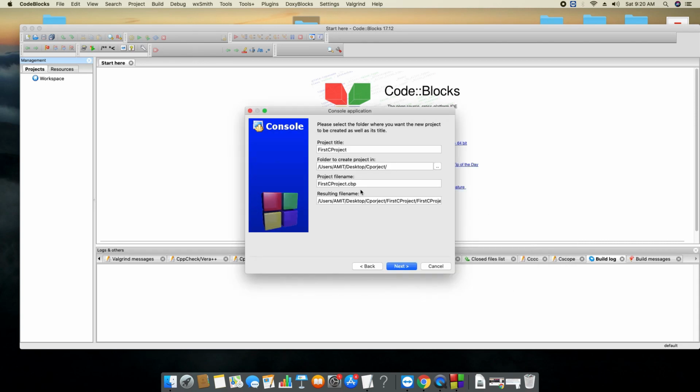After that, this is the project file name. That means we are working here in Code::Blocks. Code::Blocks saves the whole project that we are creating in the CBP file extension, and the resulting file name will be saved here in this first C project folder that we have created.